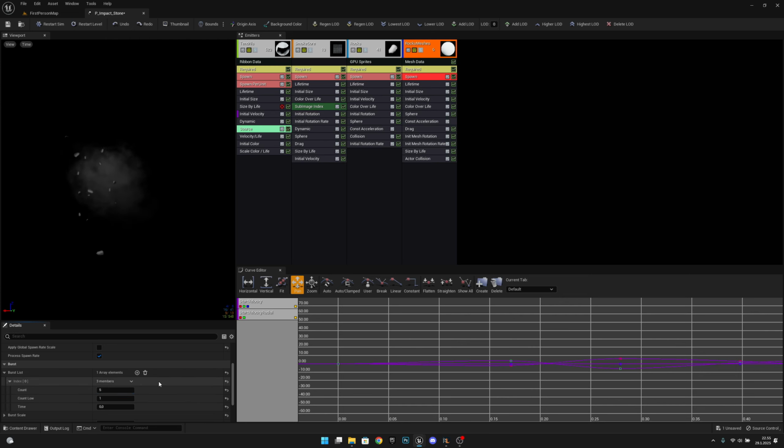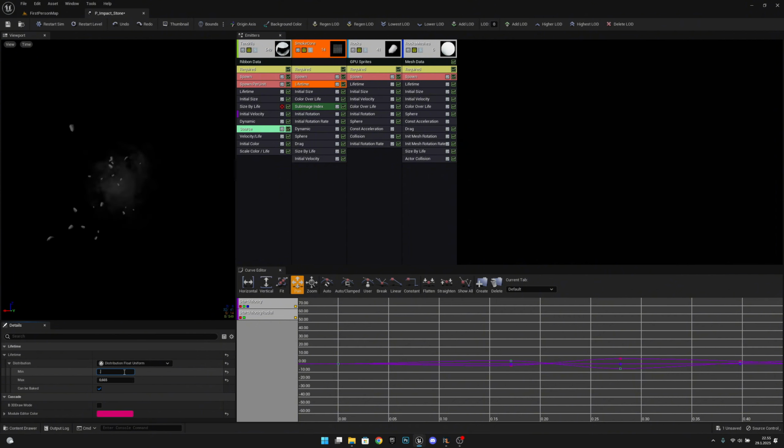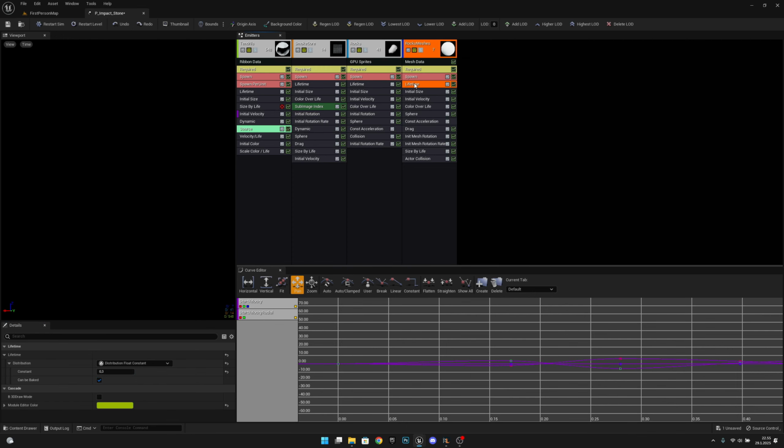So the next thing, let's go to the lifetime. And here we don't have to change anything. The 0.5 is pretty good. On the smoke core, the lifetime, I would like to make it between 0.5 and 0.8. And on the rocks lifetime, I want to make it between 0.5 and 0.7. And rock meshes, I want to make it 0.5, something like that. Okay.